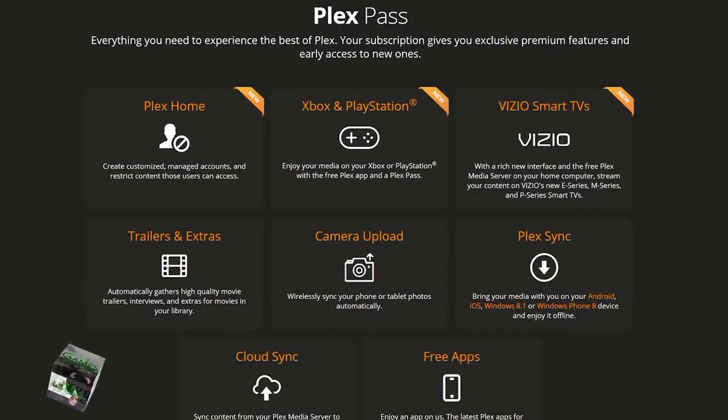The Plex account is free, but you do have an option for a premium account that gives you a few more features. I will link more information about that in the description.